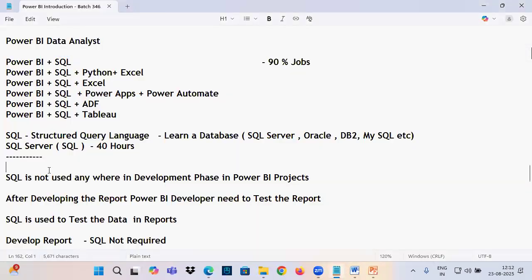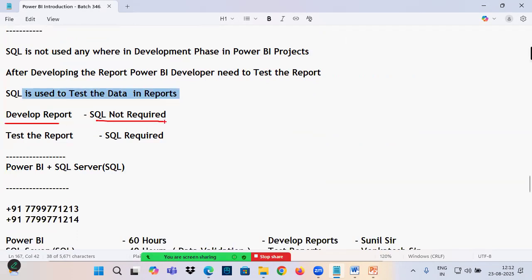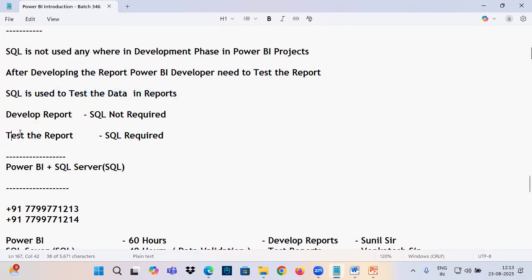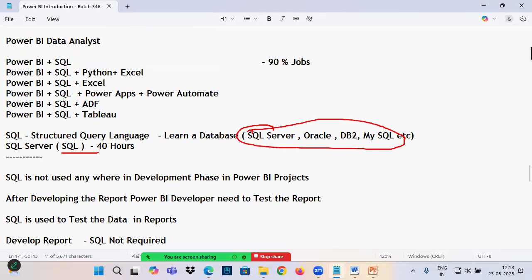Now read these points. SQL is not used anywhere in the development phase of a Power BI project. After developing the report, the Power BI developer needs to test the report. SQL is used to test the data and the reports. To develop the report, SQL is not required. To test the report, SQL is mandatory. So after developing the reports, we need to test them, right? In order to learn SQL, we need to learn one database, guys. In our training institute, we're going to teach the database called SQL Server, where we will teach all the SQL concepts thoroughly for 40 hours.